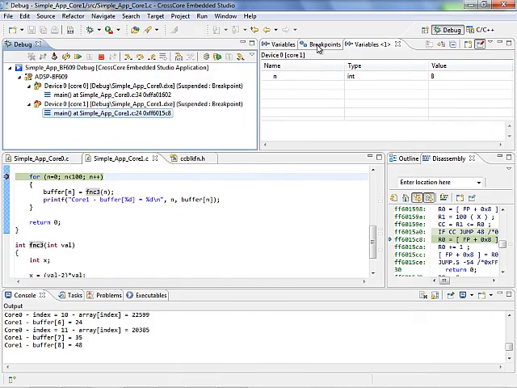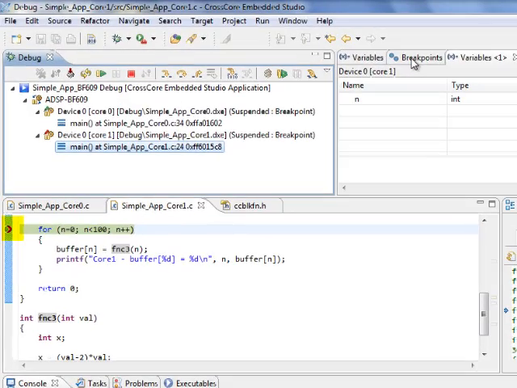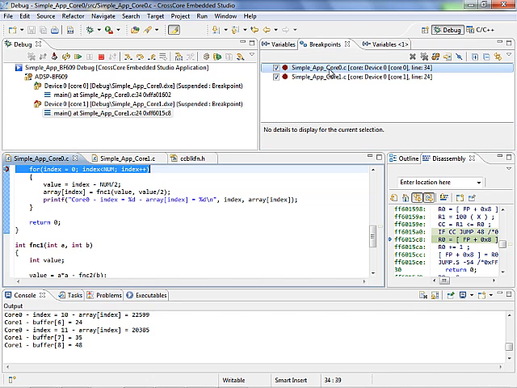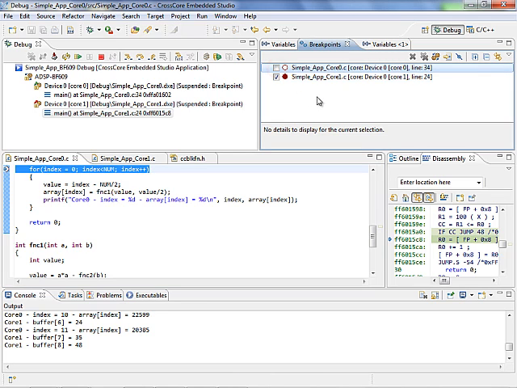Earlier, we saw how breakpoints could be inserted into the source file, with code execution suspending upon reaching the breakpoint. The breakpoints view allows us to see where in our project all of the user-defined breakpoints have been placed. Clicking on a line here brings up the source window to the location of that particular breakpoint. We can uncheck the box to disable the breakpoint.